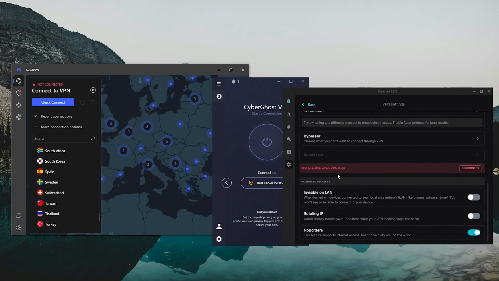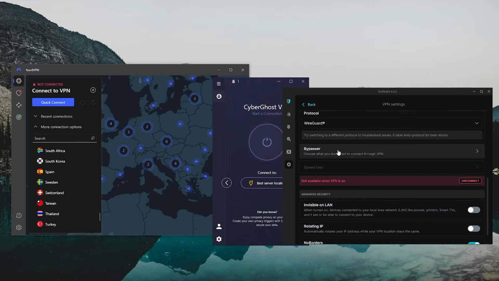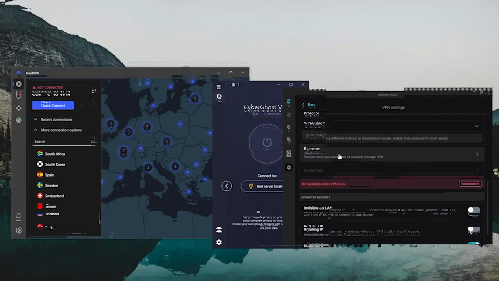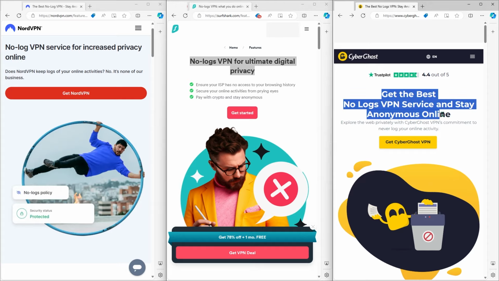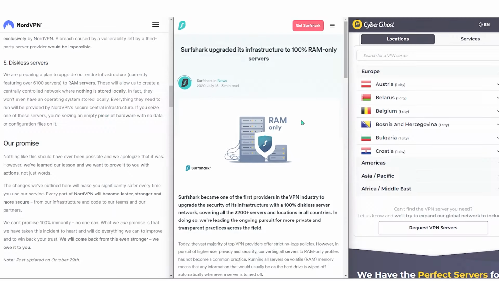Now, before we talk about what each VPN has to offer, let's talk about a few things they have in common. So first of all, they all have a strict no logs policy and they operate on RAM only servers instead of hard disks. And this means that these servers can't store any information on them.